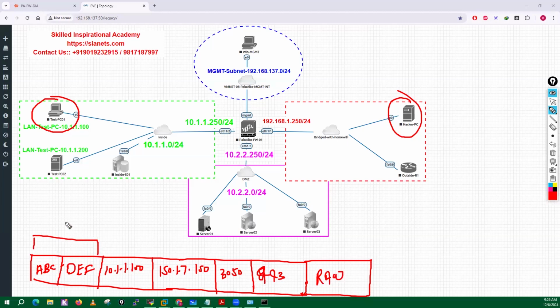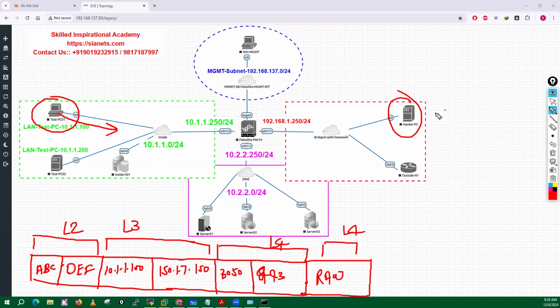Up to this area is your layer 2 header. This is your layer 3. This is your layer 4. And this is your layer 7. Now tell me one thing: when your packet egresses from this PC and reaches this server, what things will be common in this particular packet? Write in the chat what information will be similar here.